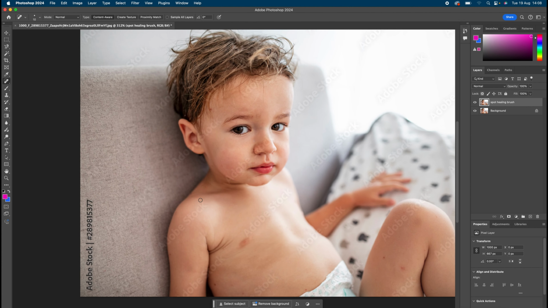So we have taken this baby from this baby to this baby. We can heal his legs too. So this is how the spot healing brush works. But now let's look at the healing brush. They are different. So we are going to switch off the spot healing brush, duplicate the layer, and name it healing brush.